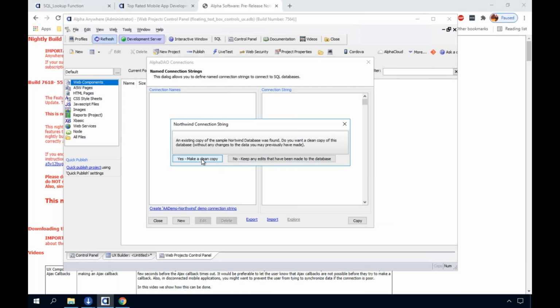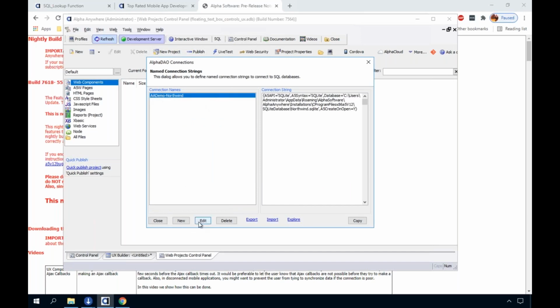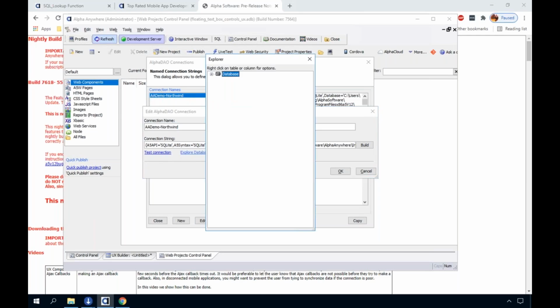I usually create a clean copy for each project. So go like that. And now it's created my connection string. So I can go in there and just test that connection, working great. So it did all that work. And now this is a newer feature, I can immediately look and see what that looks like.